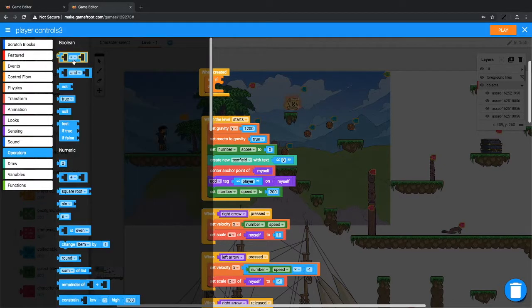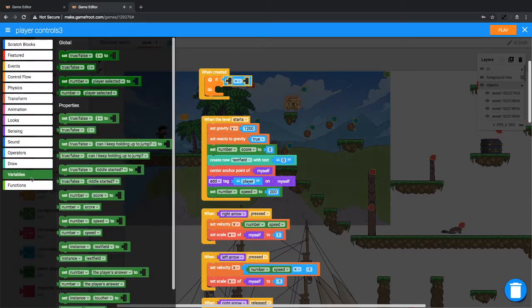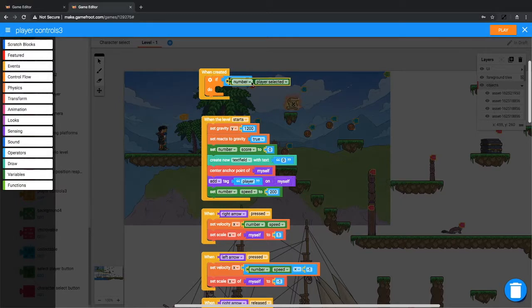So we need an equals. We need to go to variables and get that player selected number, and we want to check, is that number my number? Now the boy will be 1 and the girl will be 2. Problem is, if we put a 1 in here, then the girl is going to get the same script and it's going to be 1. Same problem we had before. So we're going to use another public variable in here.